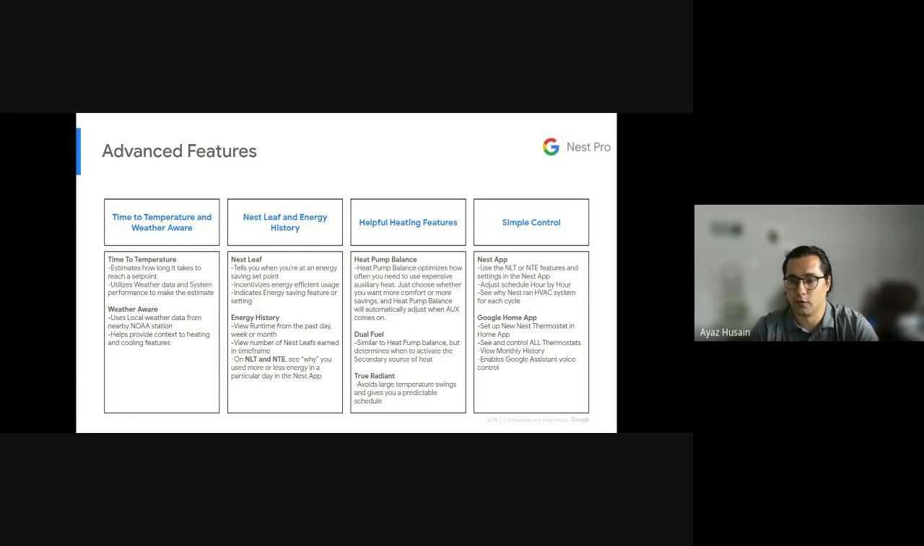Now we've got a dual fuel feature, which is doing a very similar thing as heat pump balance, except on dual fuel systems. So you've got a heat pump system with a gas furnace or a secondary source of heat as a backup. And so the Nest thermostats will determine when we should turn on that secondary source of heat. And then the last one, and one of the really cool ones here, is True Radiant.